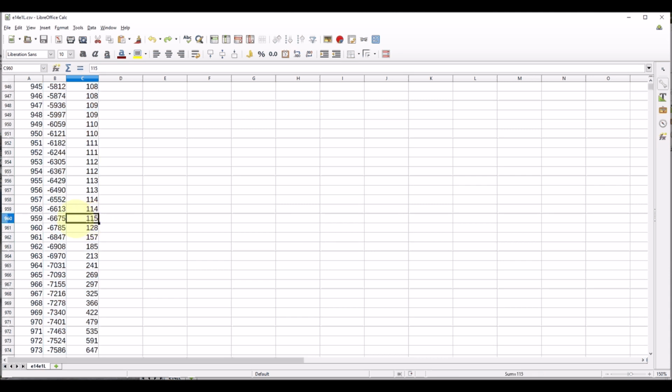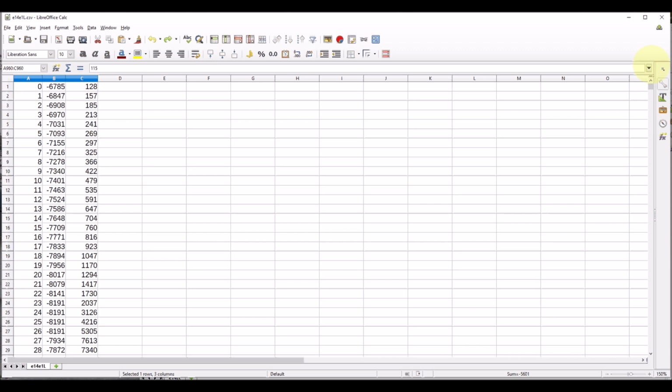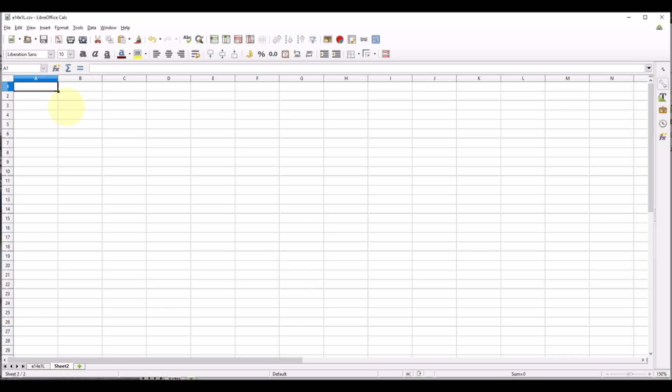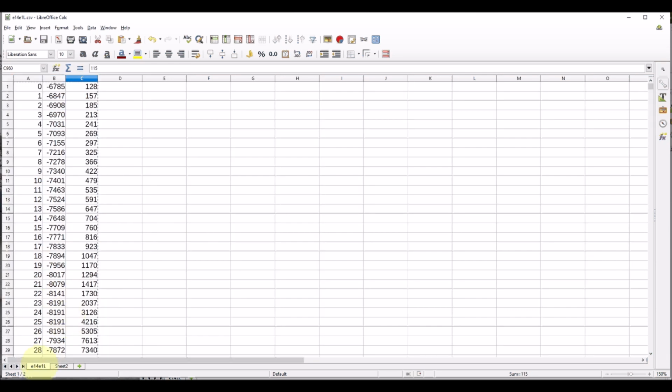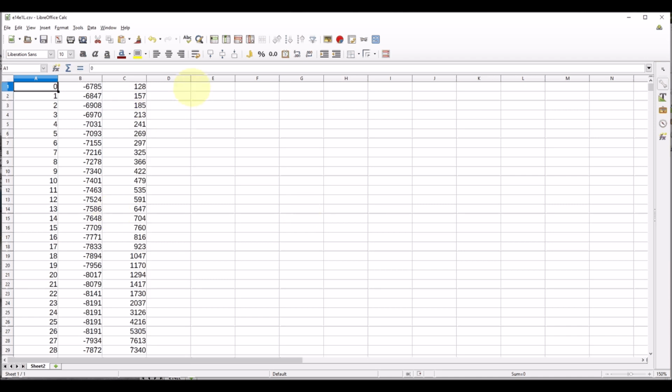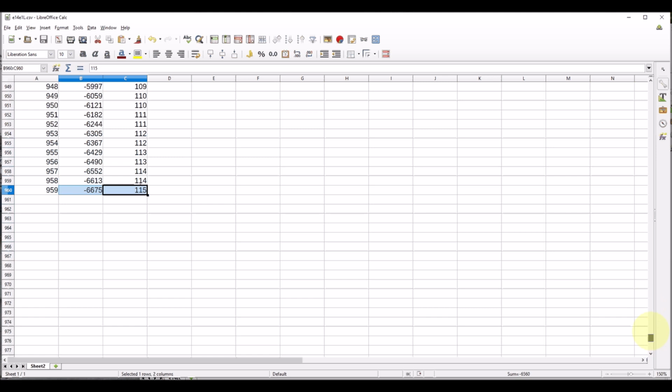Here's 960. And in fact, what I want to do is delete the rest. So I'll select these and just copy them to a new sheet so that I can get rid of the old sheet. Delete sheet. And we're left with just 960 points. Now if I want to plot them, I'll just plot these two rows, the XY coordinates.